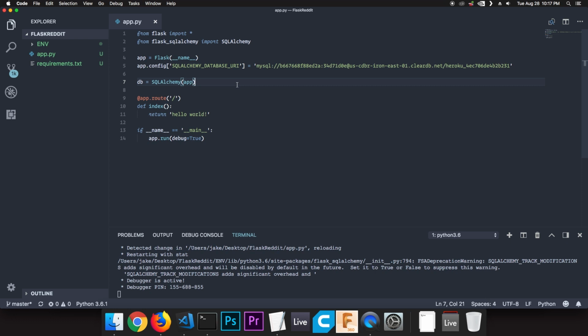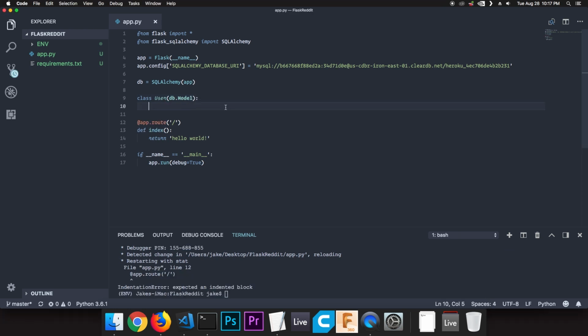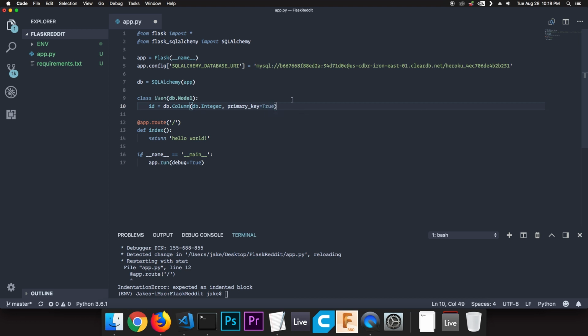So let's go ahead and set up our user model. This is going to be a class. So we're going to call class User, and this is going to be of type db.Model. All right, so we need an ID. So id equals db.Column, and then in parentheses, this is of type db.Integer, and then this is our primary key. So we're going to set primary_key equal to True, just like that.